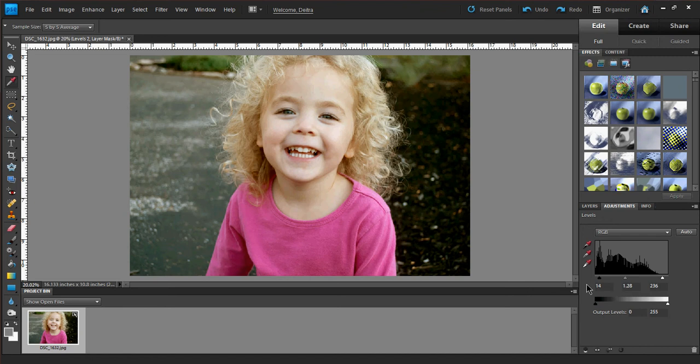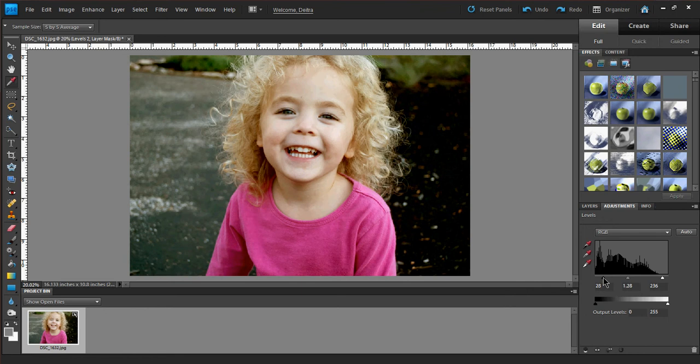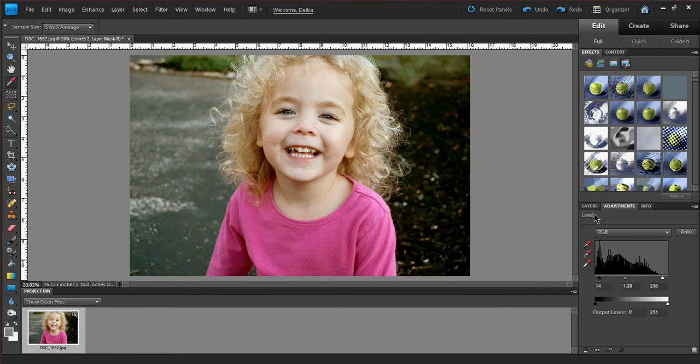And you just adjust this however you like. It's your personal preference. If you want more contrast, you could move it to the right more. Less, move it to the left more. I'm going to keep it right there at 14. So I go back to layers.